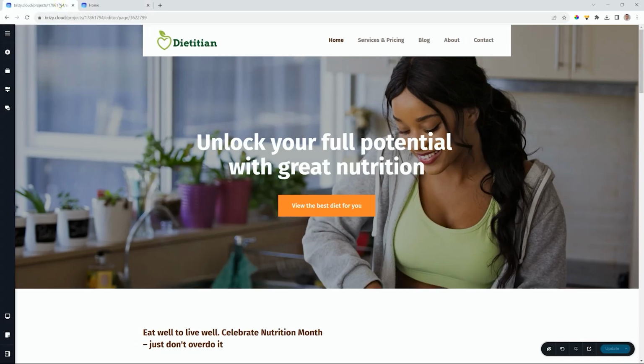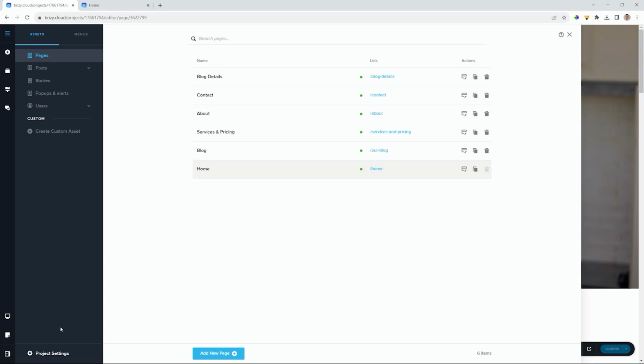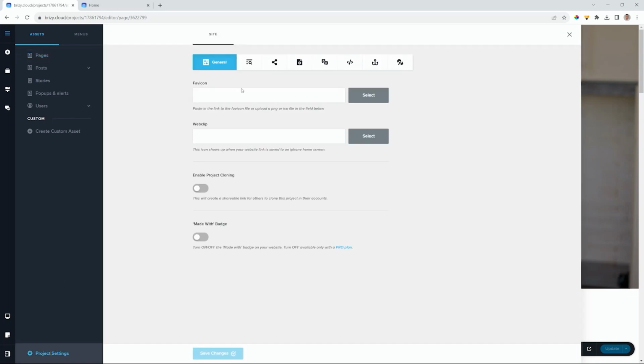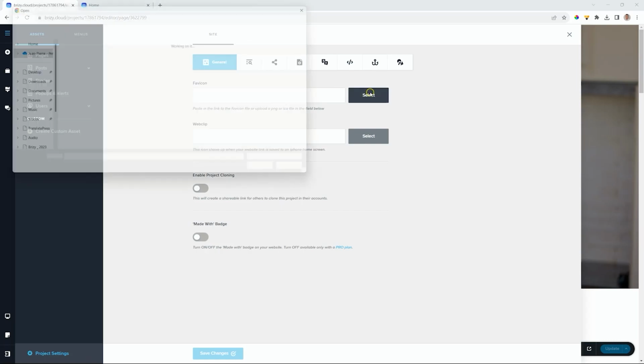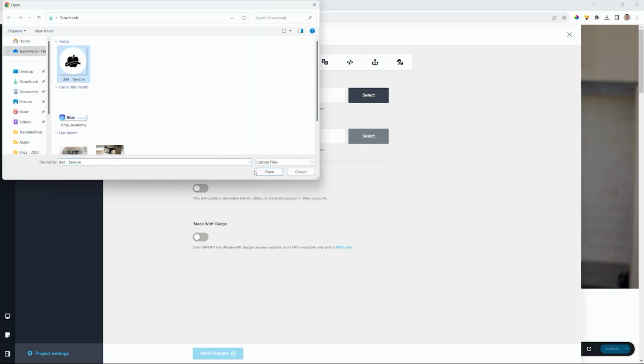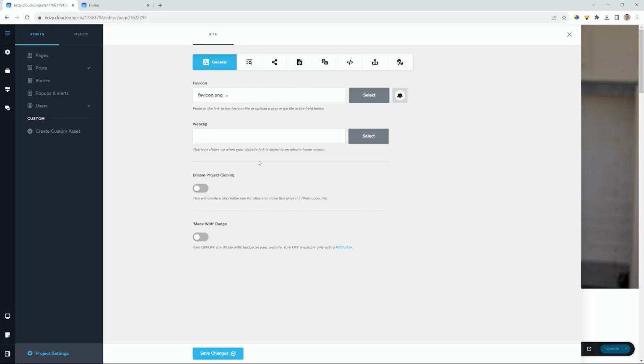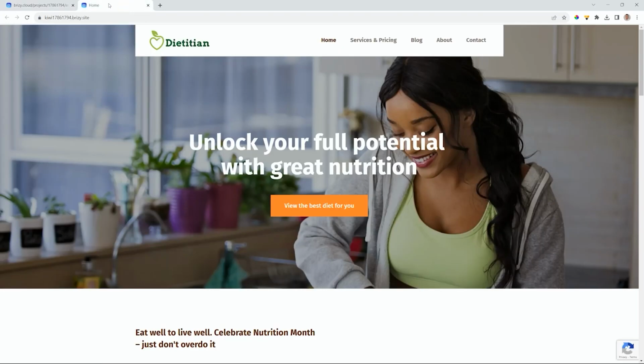Let's go into the builder, and to change that, we go into the project settings. Go to the dashboard in the top left corner, and at the bottom, select project settings. And under the first one, you're going to get the option for the favicon. Favicon. Select. I'll grab this one. And that's usually PNG, make it small, click on Save Changes, General Updated. Let's go to the front end, refresh.